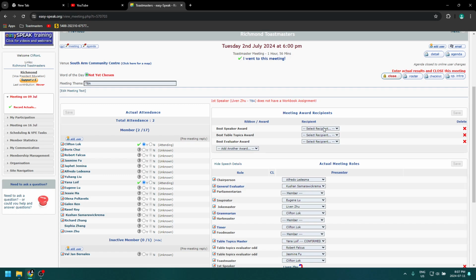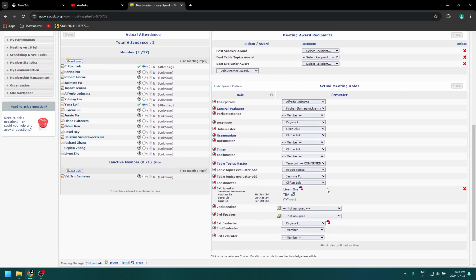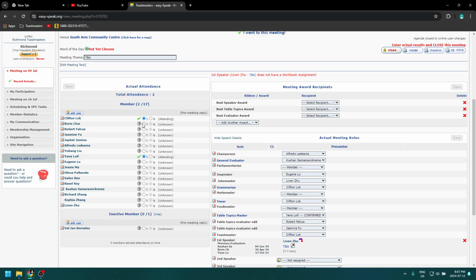We then verify who are the recipients of awards. You might notice that certain things aren't available here. It is smart. So if we don't have any speakers listed and also not confirmed to have attended, you wouldn't be able to select that particular option. And table topics, it always just picks from the pool of all of our available members that were present. Same thing with the evaluator.